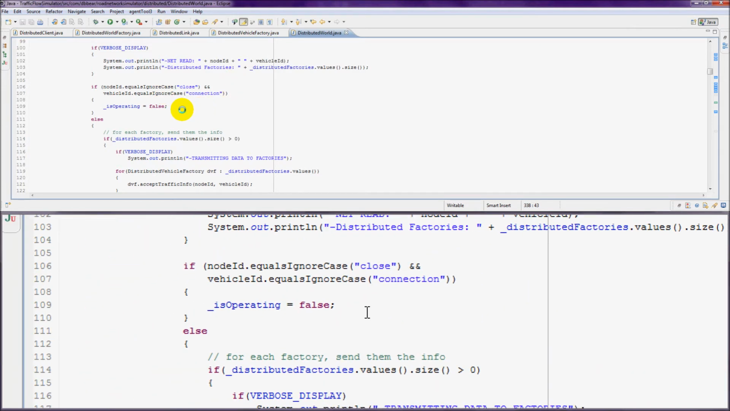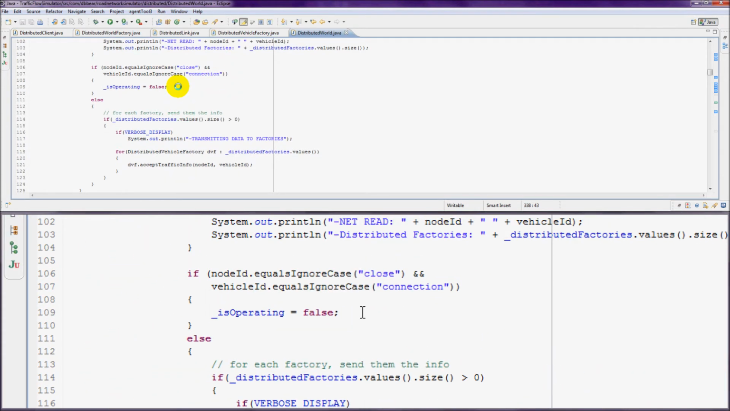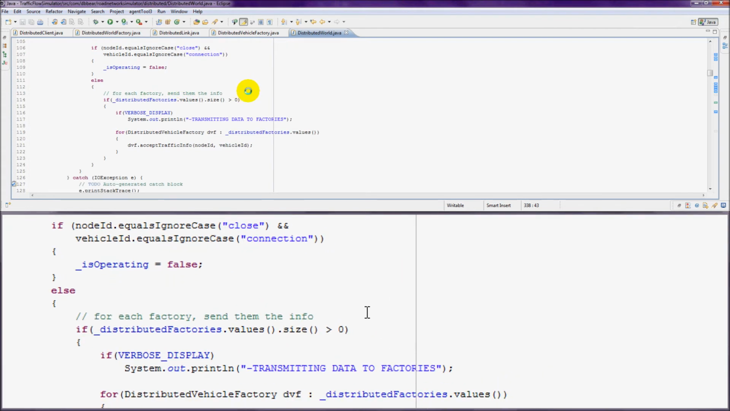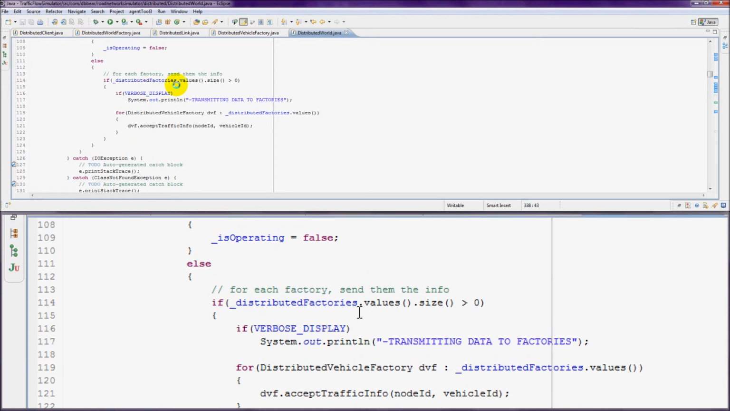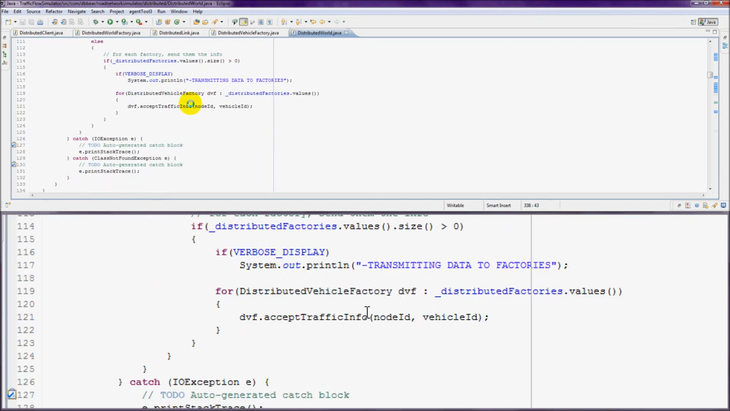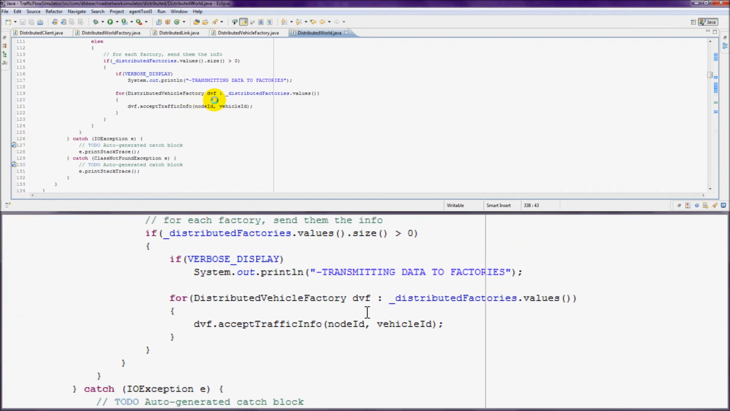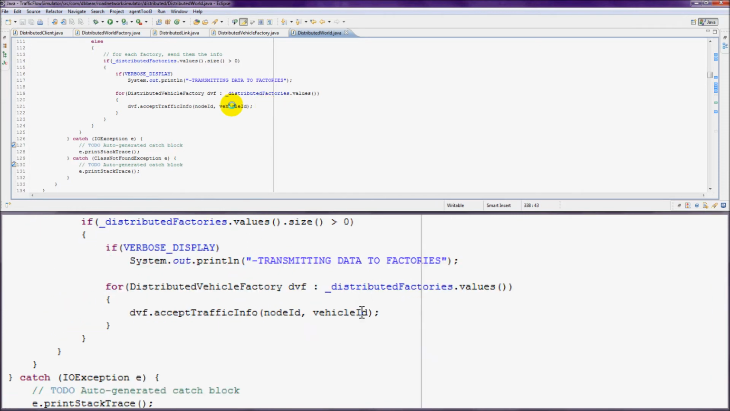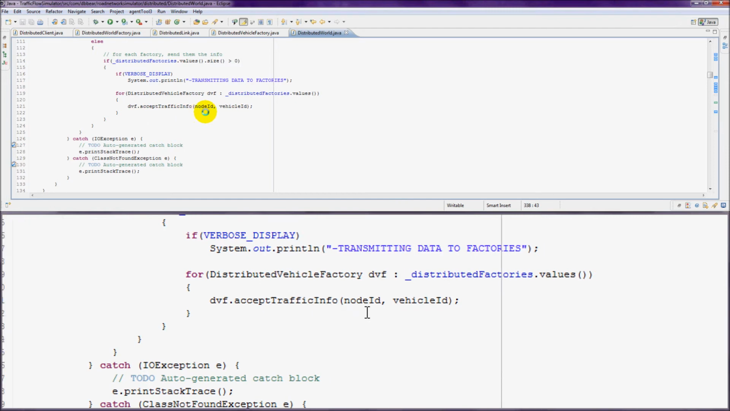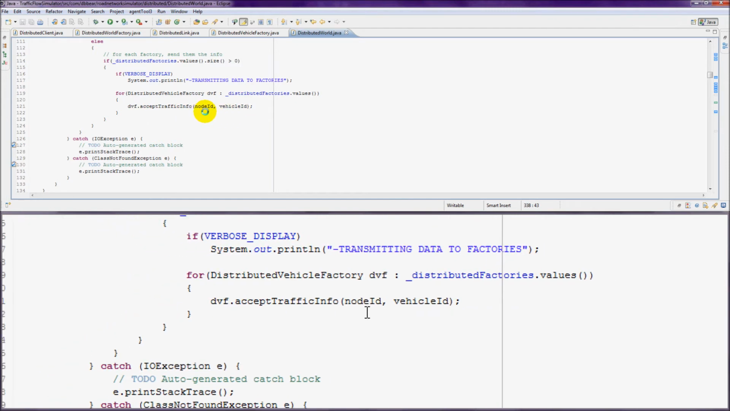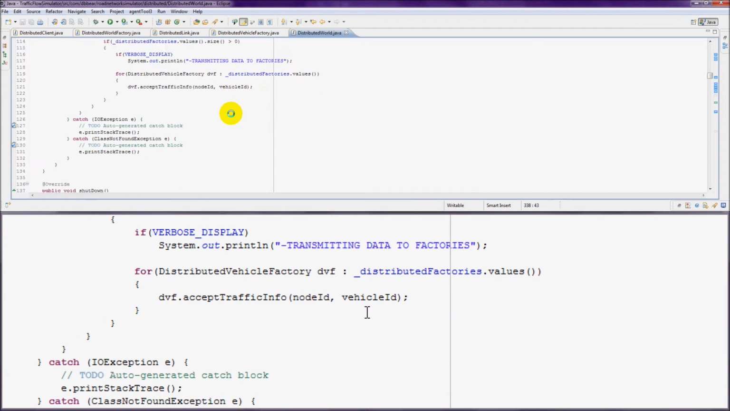If we receive the closed connection, we set our is operating to false. And then for each factory, we're going to send them information. What this is doing is we're looking to see, do we even have distributed factories? If we don't have distributed factories, then we're not going to need to transmit any data onto those factories. For verbose, we're going to say we're transmitting it, and then if we do have those distributed factories, we're going to go through every distributed factory in our collection, and we're going to do this accept traffic info we saw a minute or two ago. We're going to pass them the node ID it's coming from and the vehicle ID.